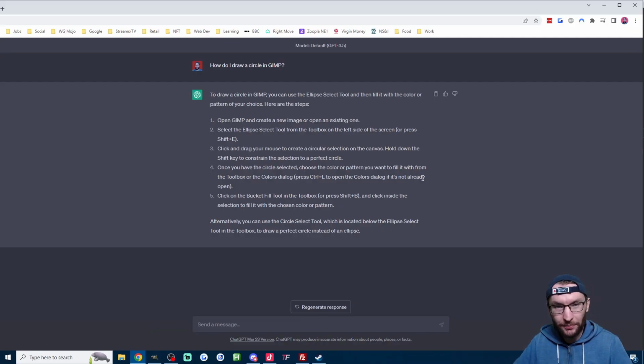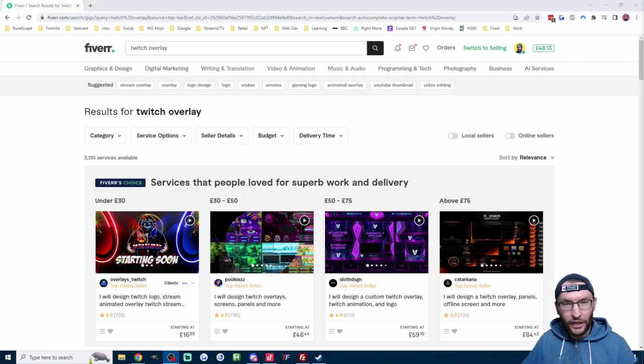If you are going to use a basic software like GIMP, don't forget you can use something like ChatGPT. If you don't know how to use it, just ask it a question. For example, here I asked it how I draw a circle in GIMP. Now, unfortunately, it takes a lot of time to get familiar with something like GIMP or Photoshop.